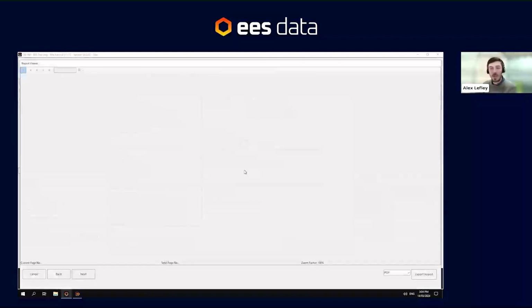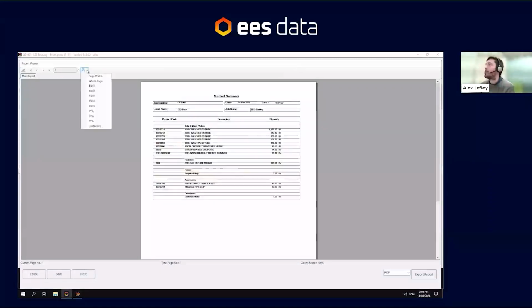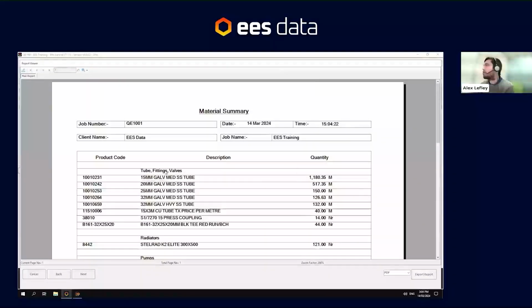So just tick the ones you want to see and hit preview and export, and they'll come up in order from top left to bottom right, okay? So you can generate more than one at once. Right, so this is now the material summary. Let me zoom in for your benefit. So I've got tube and fittings, I've got all the product codes. You see how it's collated all of my tube for me.